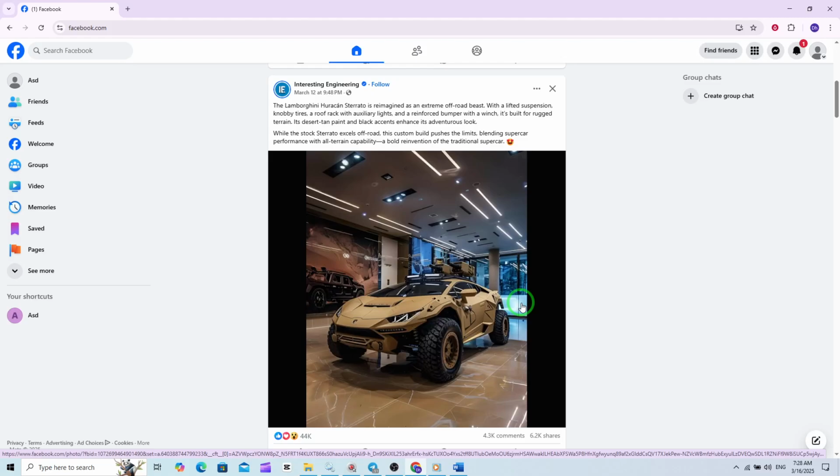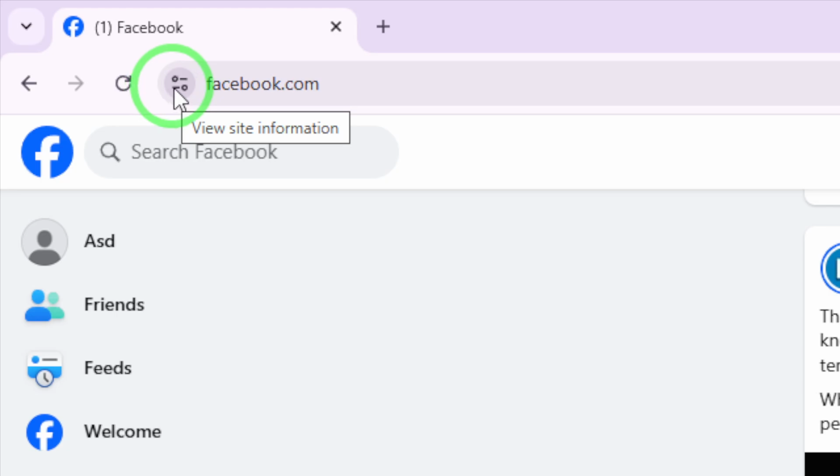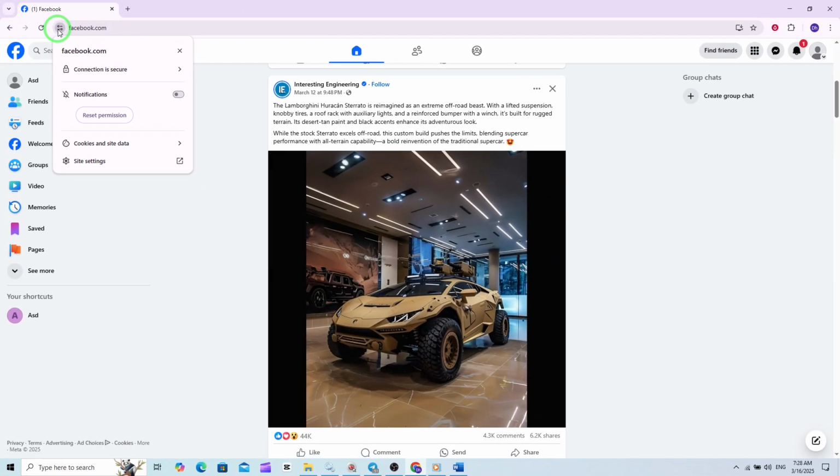Next, look at the top of your browser, near the web address bar. You'll see an icon that allows you to view site information. Click on it. This will open a small drop-down menu with various options related to the website.